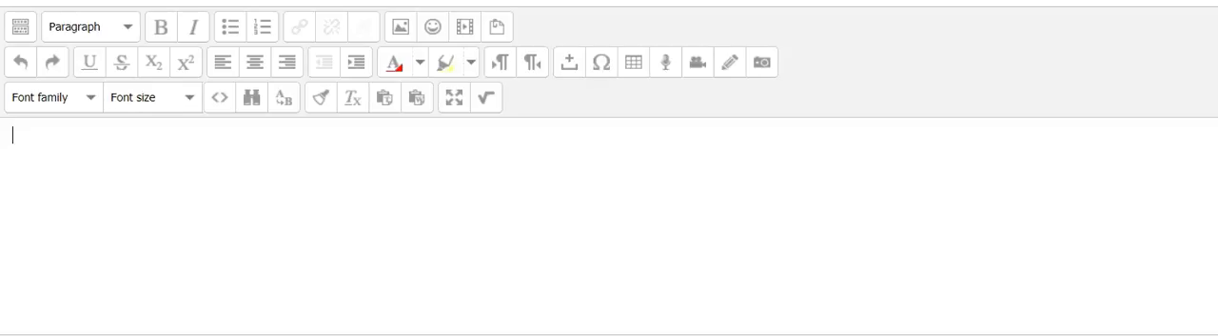Hello everyone. Rich Editor on Moodle is the editing area for the users with the motive of what you see is what you get. It is also referred to as HTML, that is Hypertext Markup Language. It's a system for tagging text files to achieve font, color, graphic, or hyperlink effects on the web page.